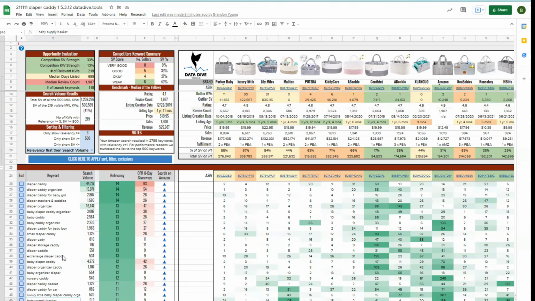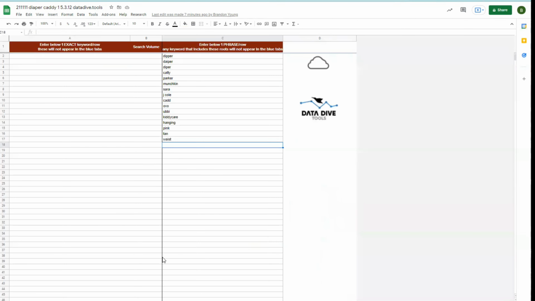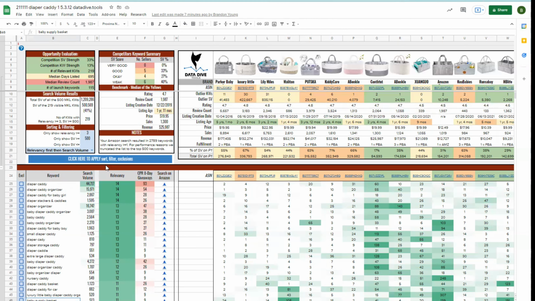I'm going to look for irrelevant keywords that have maybe a different type of material, different color, maybe some of the brand names I want to get rid of. So I'm going to go to the exclude the keywords tab here, and you can see that I've done that. I've taken away all of these keywords. I come back over here, I apply the filter, and now I've got a pretty cleaned up list.